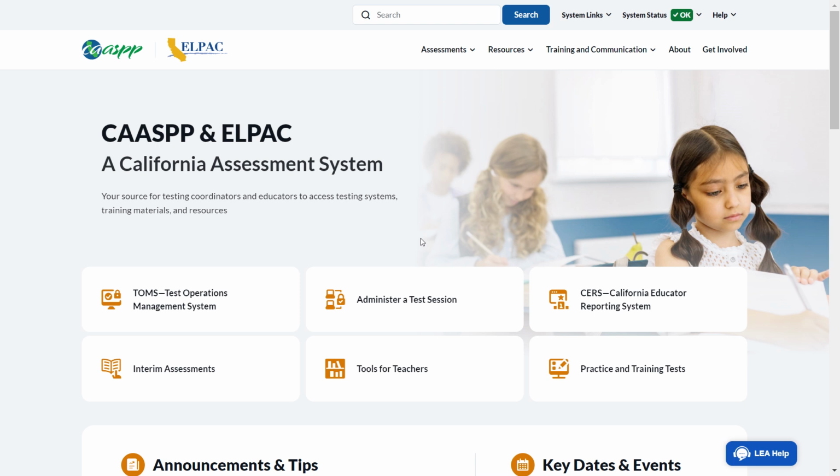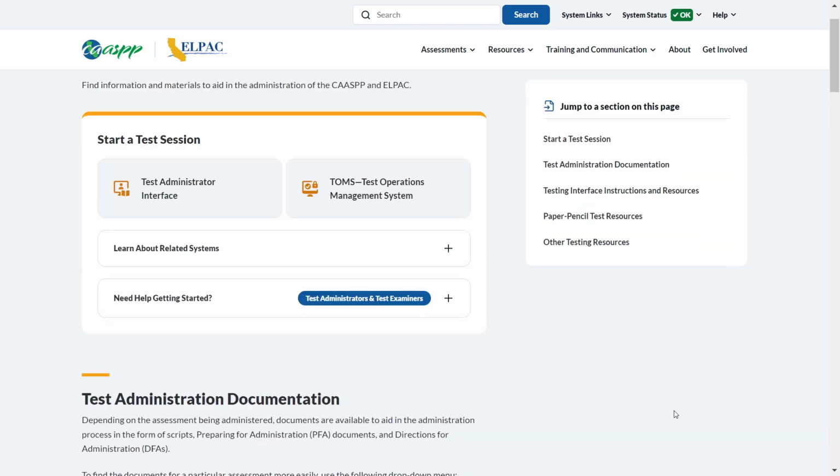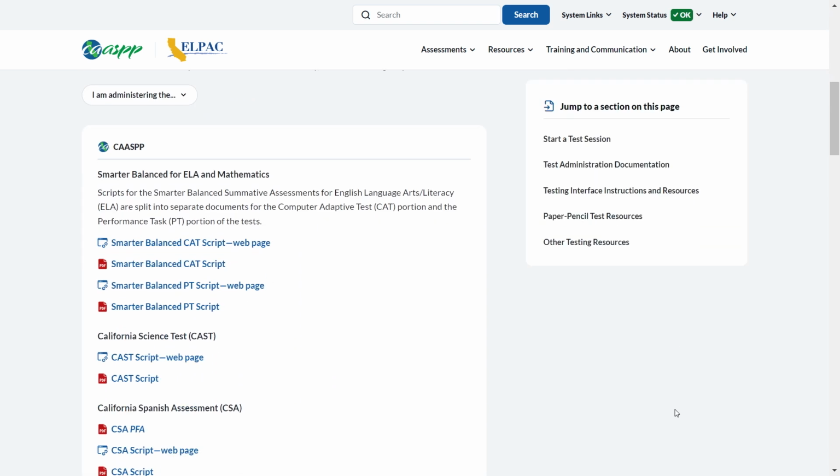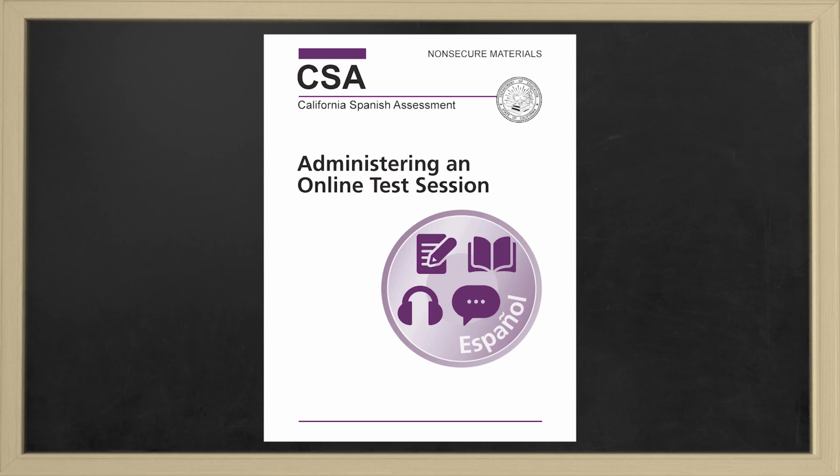Both documents are located on the CAASPP and ELPAC website on the Administer a Test Session webpage. Note that this document is named CSA Script on the website. When you click on CSA Script, it will take you directly to the CSA Administering an Online Test Session document.